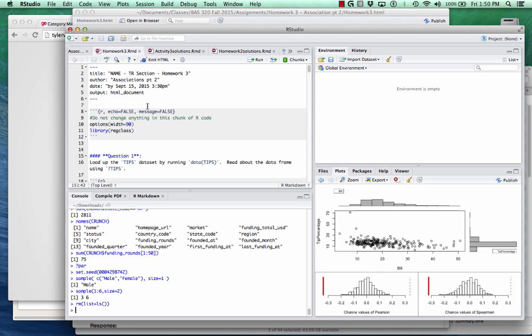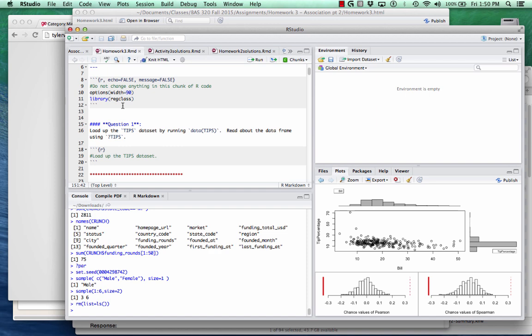Hey guys, just a few notes to help you out with homework 3 here. For the future homeworks and actually future activities, we're going to be relying very heavily on the package that I've written for the class, package reg class.